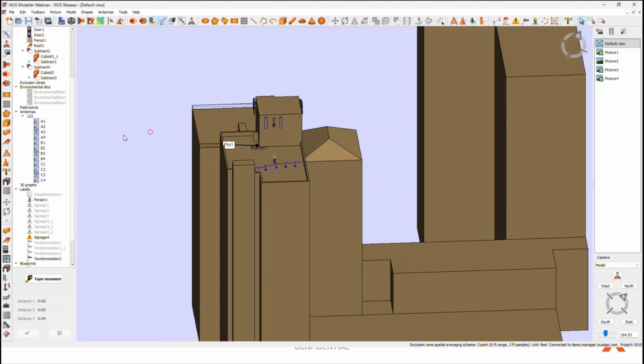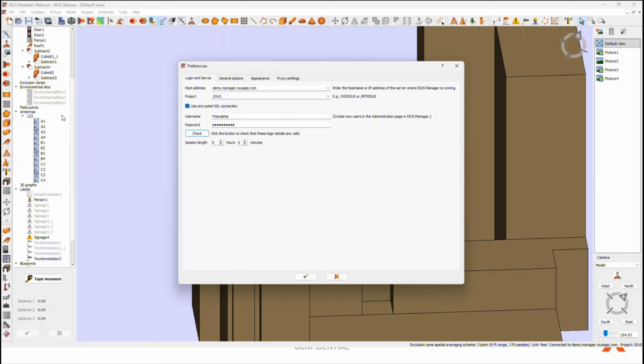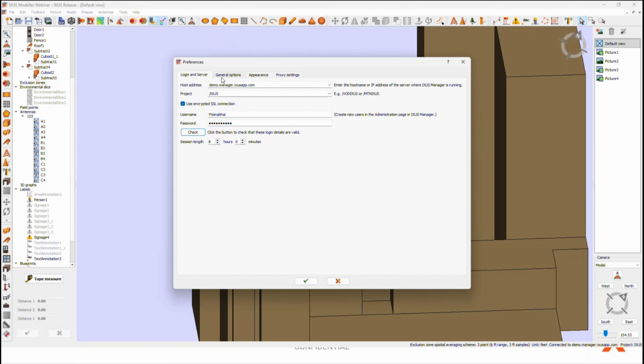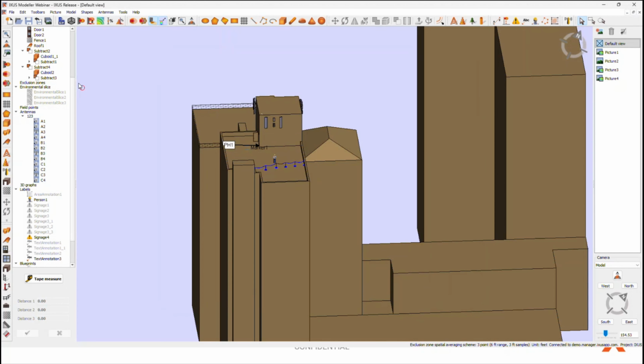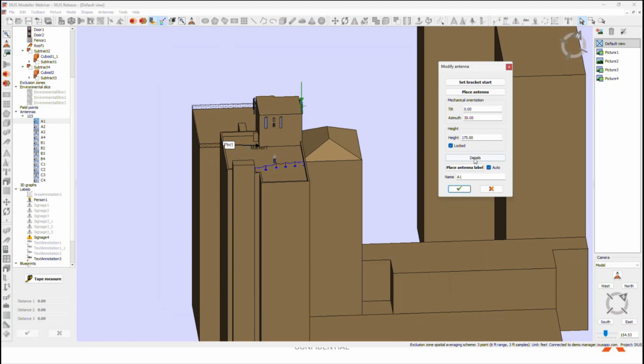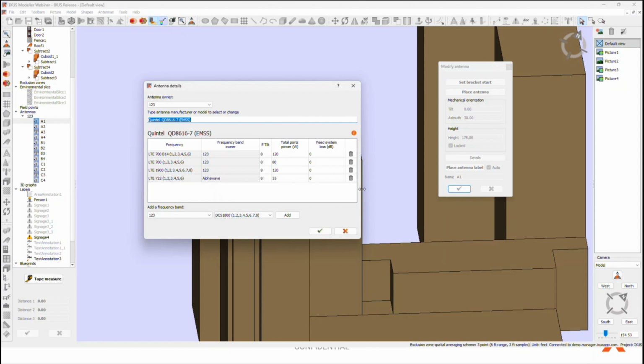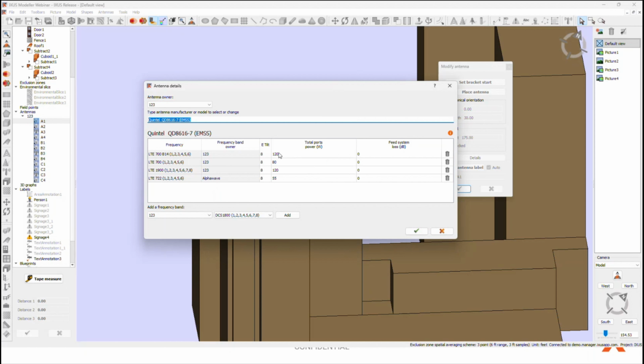Right. And while we're discussing antennas, we can also go to edit preferences in the general options all the way at the bottom. Here we can see there's an option called specify total ports power. If I check this and then I go into the same antenna, this is the user interface then. So we can see, instead of seeing individual ports, irrespective of what frequency band it is, we see all of the power combined in one column. And this is editable. So if it needs to change, we can edit this to something else.